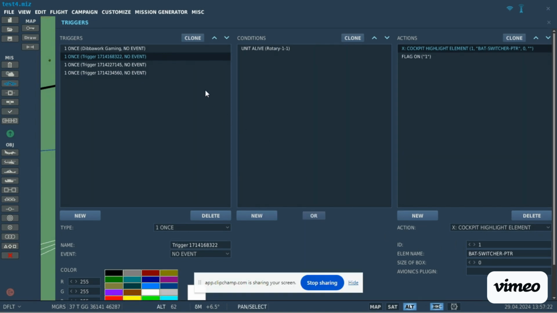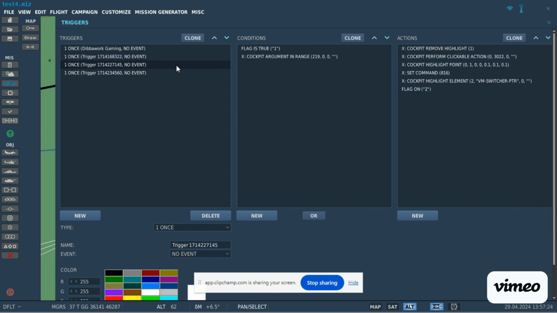Start a new trigger, and under Actions click X Cockpit Argument in Range. Argument 219, which is the number we just got from the clickable data Lua. Min 0. I start with 0, and if it doesn't do what I want, then I use 1. Max 0. Whatever the min is, I do the same.